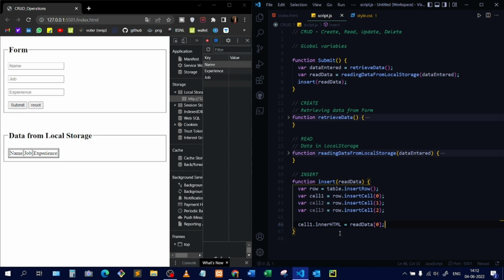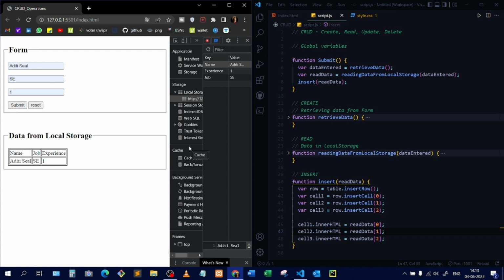I'll simply use the shortcut, that is Ctrl Shift D, to copy the lines, and I'll just change here, this will be 1 and this will be 2 and this will be cell 2 and this will be cell 3. Okay, and I'll click save. Now let's come back to my form and let me enter the data. First I'll write Aditi Seal, then I'll write SE, and then I'll write maybe 1. Okay, and click submit. Now here you can see I have retrieved the data as well as I have shown the data in the table. These are the data that I have entered in the form, you can see over here. So it's showing in the table as well.